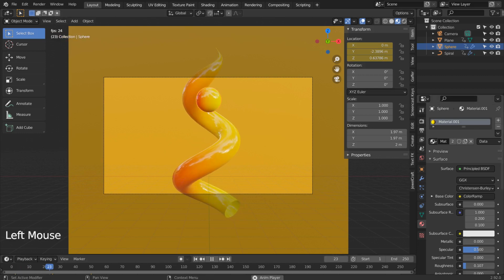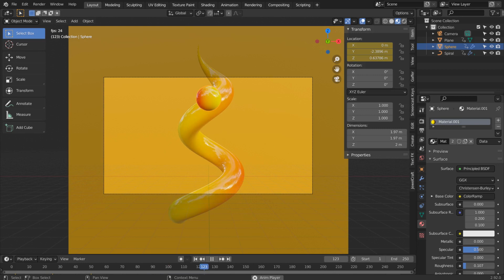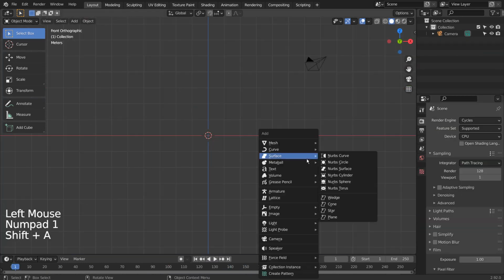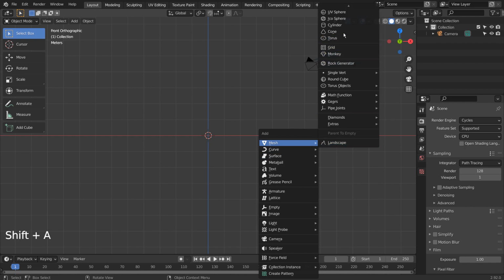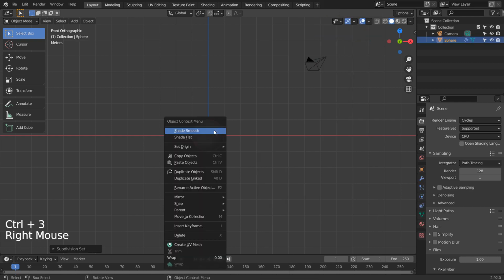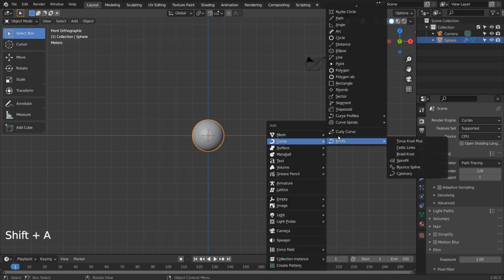In this tutorial, I'll show you how to create a looping animation in 5 minutes. Let's create a UV sphere. Control 3 to subdivide. Right-click and shade smooth to smooth the surface.